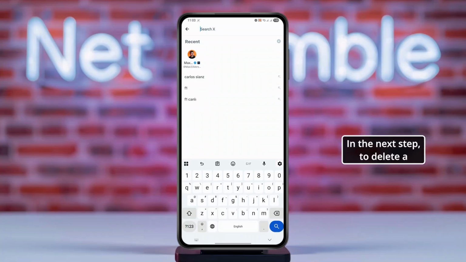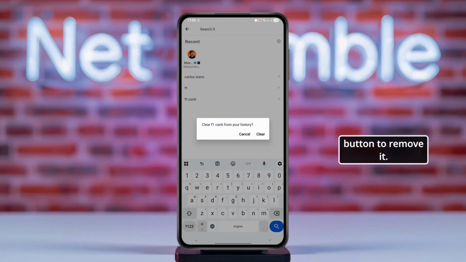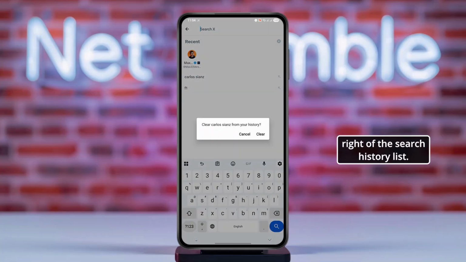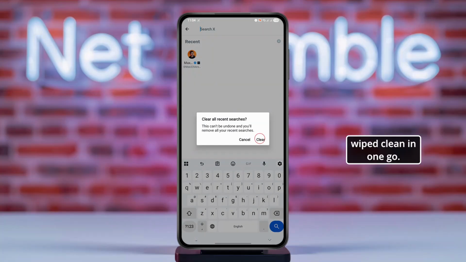In the next step, to delete a single search, swipe left on any entry and tap the X button to remove it. Following this, if you want to clear everything at once, tap the Clear All button at the top right of the search history list. Once done, your entire search history will be wiped clean in one go.